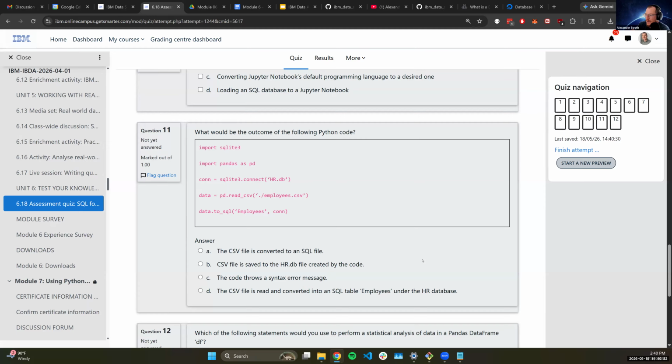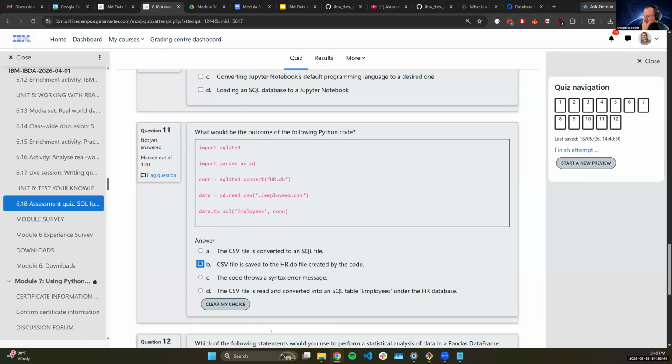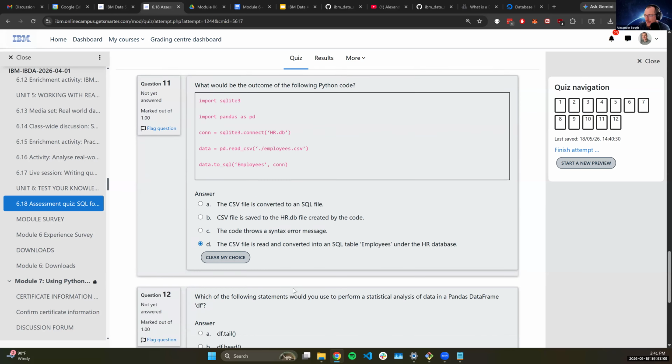What does this code do? It reads in a CSV and writes it to a database. The CSV file is saved to the HR database. I guess it could also be D. The CSV is read and converted into a SQL table employees under the HR database. B and D are both all right. I think D is the better answer here.